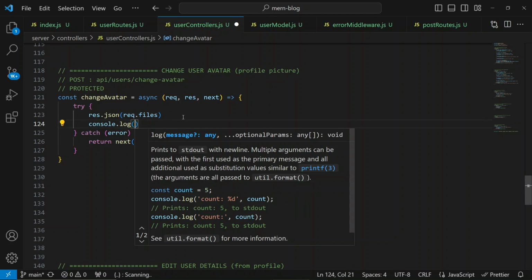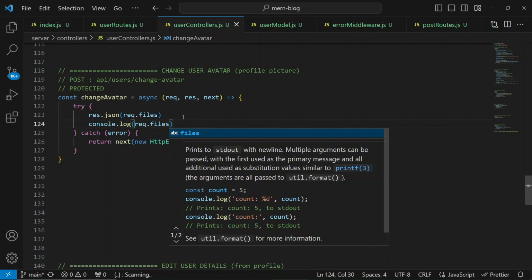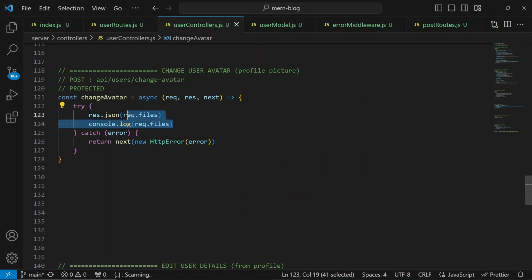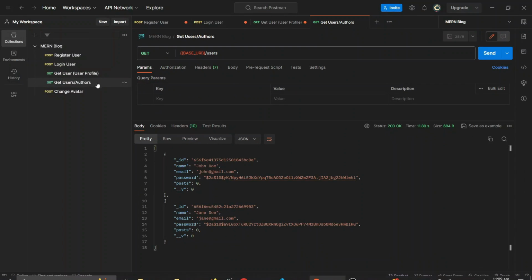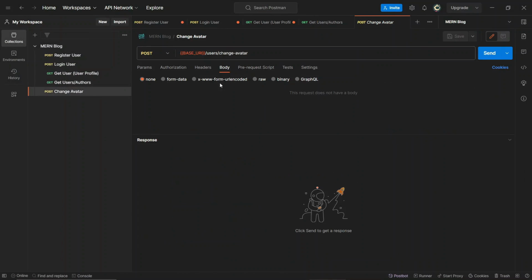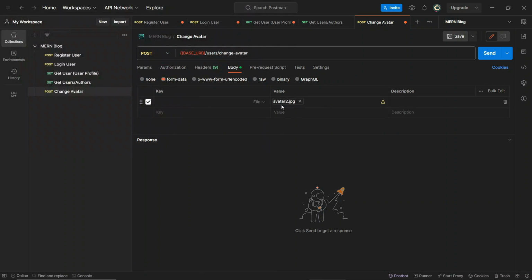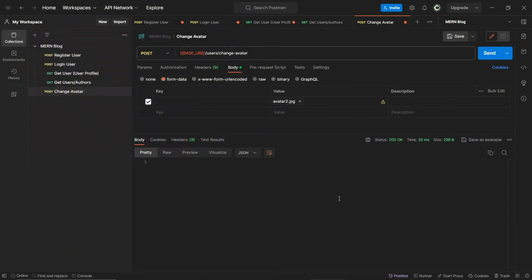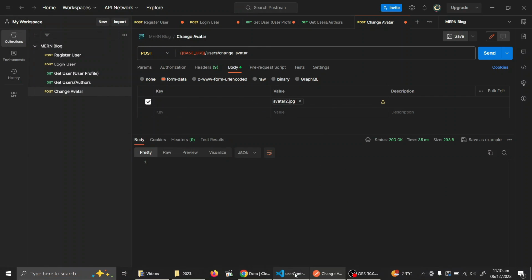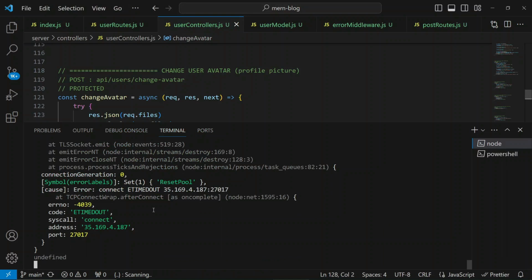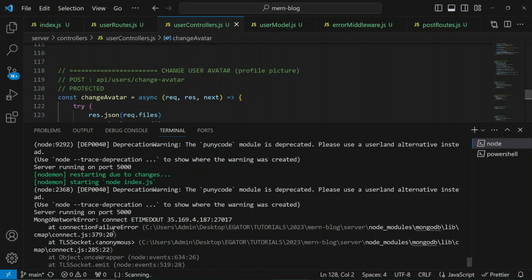Let's see what works, right? So request files, whichever works. We are just going to see what is inside the request files, right? So let's come back to Postman and try this out. So change avatar. It's a post request. We have everything set up. Let's go to form data, and here we can actually change the text to file so that we can upload a file. I'm going to choose this avatar 2 and then send this request. Let's see, and we get nothing. Now let's come back and check our console, and we have this.